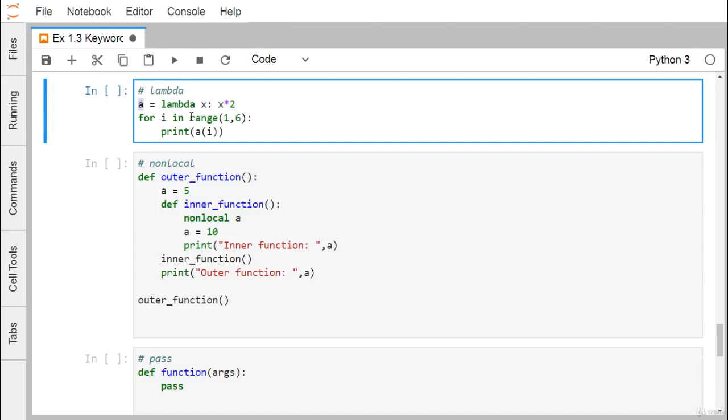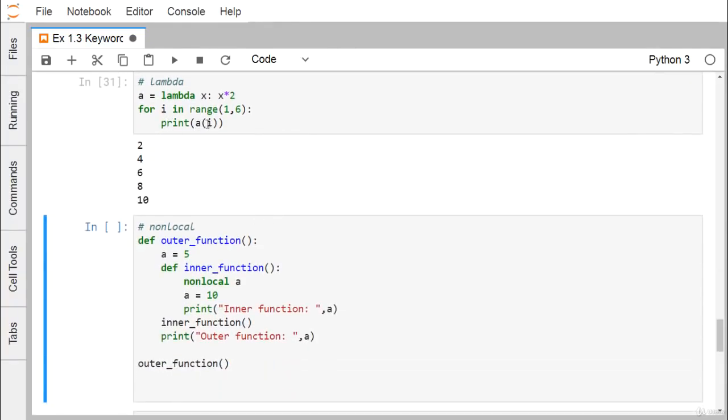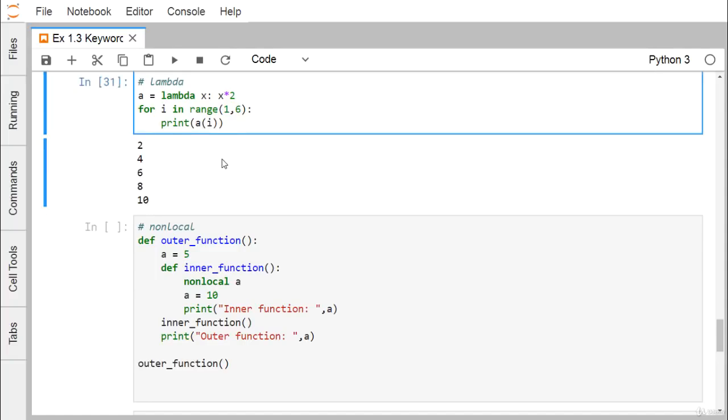So for i in range 1 comma 6, that means i will be ranging from 1 to 5, and it is printing a of i, that means this i will be passed. At first the value of i will be 1, then 2, then 3, then 4, then 5, and this i will be passed to this method, and it is returning 2 into x. So instead of 1 I shall be getting 2. When the value of i is 2, I shall be getting 4. When the value of i is 5, I shall be getting 10 here. I can also print the value of i for better understanding.